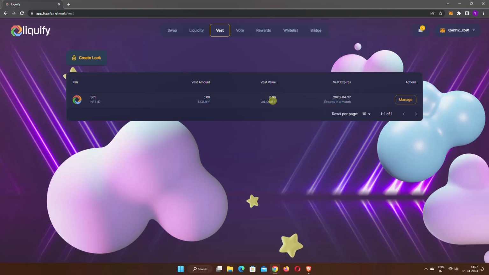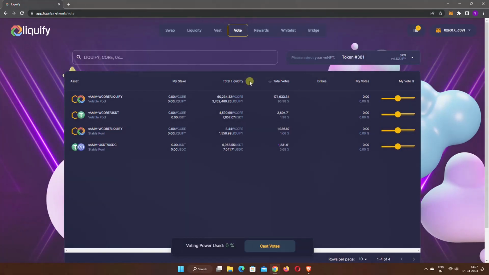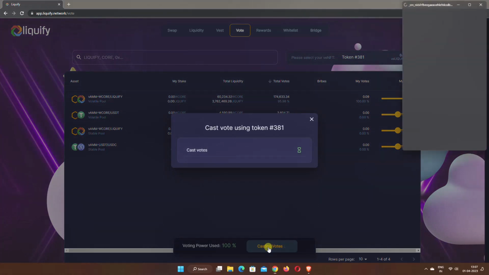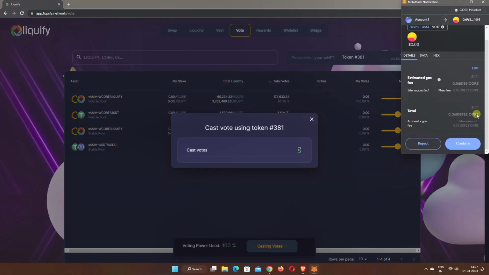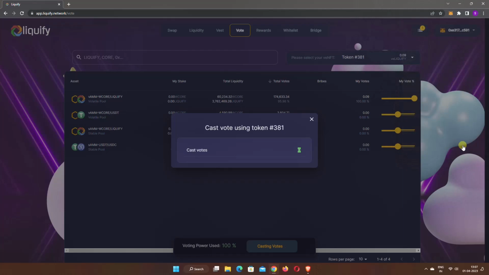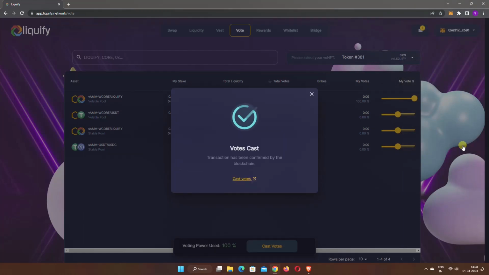Let's see how you can vote. Open Vote. Here you will see different assets. Use the slider to change your vote percentage. After that, click on the Cast Votes button. Click Confirm and wait for a few seconds. You will receive a Votes Cast message, which means your vote is successful.